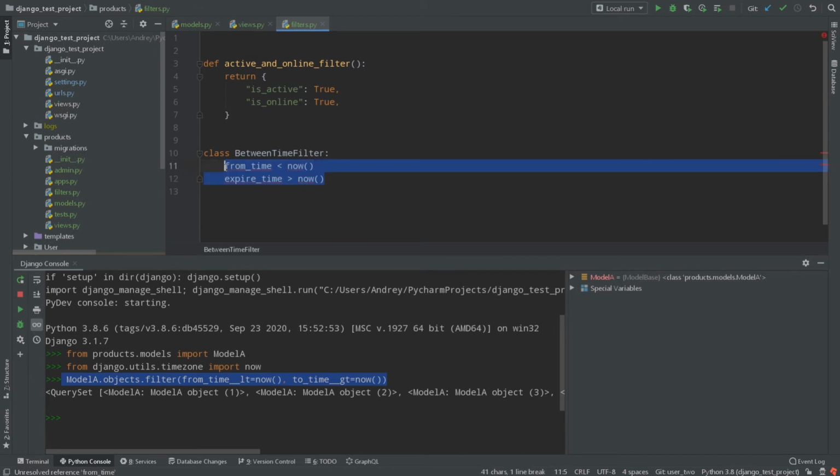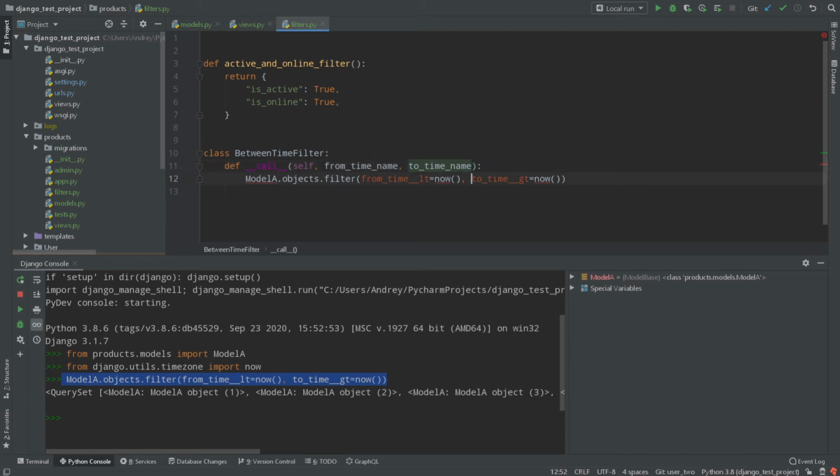So what can we do? In Python, we have the call function, and instead of args and kwargs right here, let's get only 2 arguments: self, then from time name and to time name. So what is that? From time name and to time name are literally the names of the fields of our model. Let's import now: from Django utils time zone import now, like that.